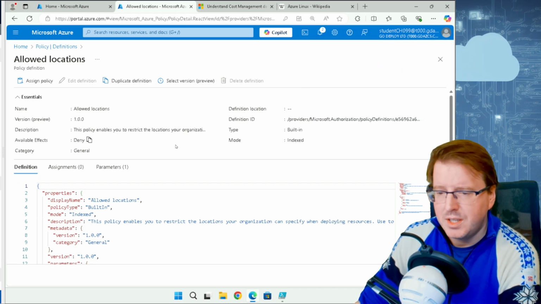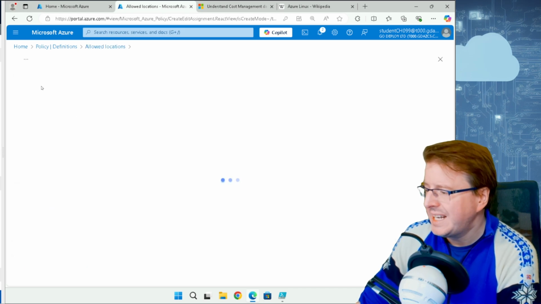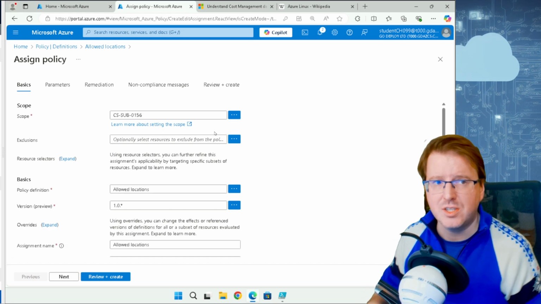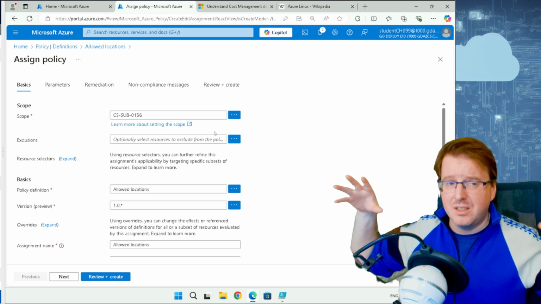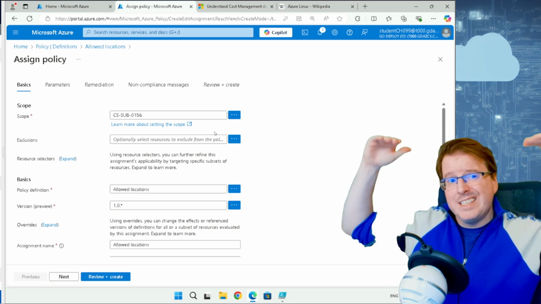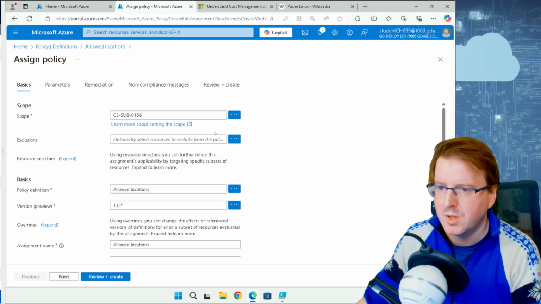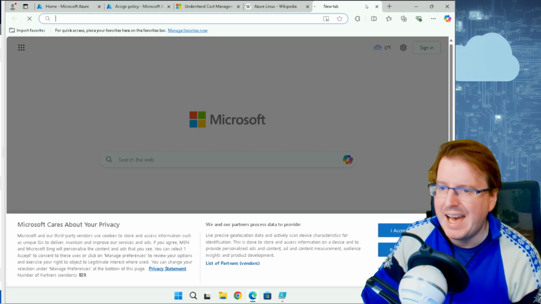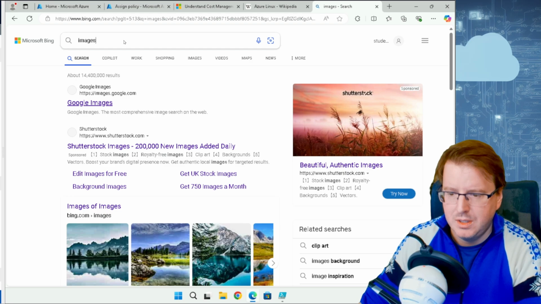Okay, so inside this allowed locations policy, I don't need to worry too much about the JSON. But if I click assign, what I can do is I can assign this to a scope. I can assign this to a resource group. I can assign this to a subscription level, like to cover everything inside a billing subscription, or I could assign it to a management group, which covers all subscriptions and all resources underneath. What I mean by that, let's just bring up a very quick image.